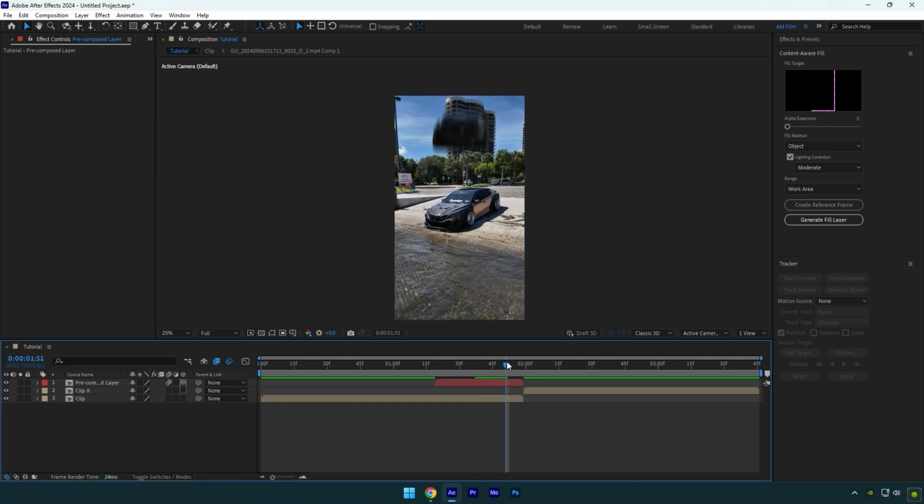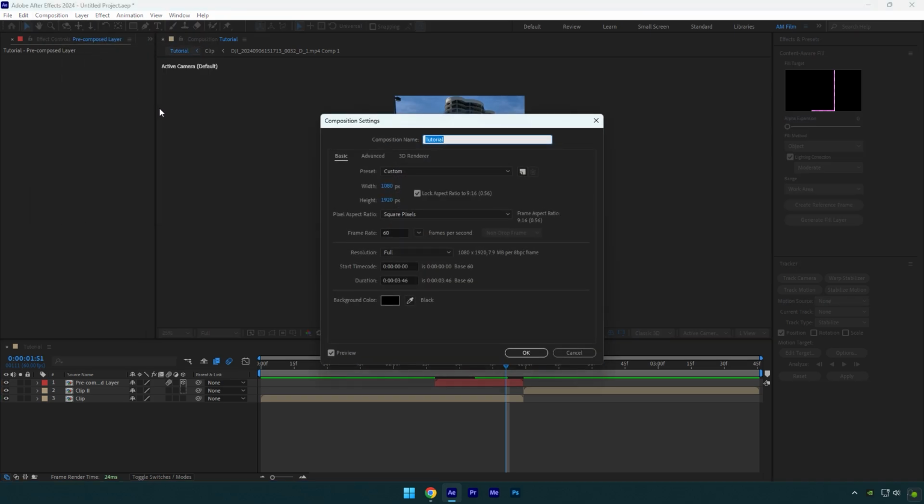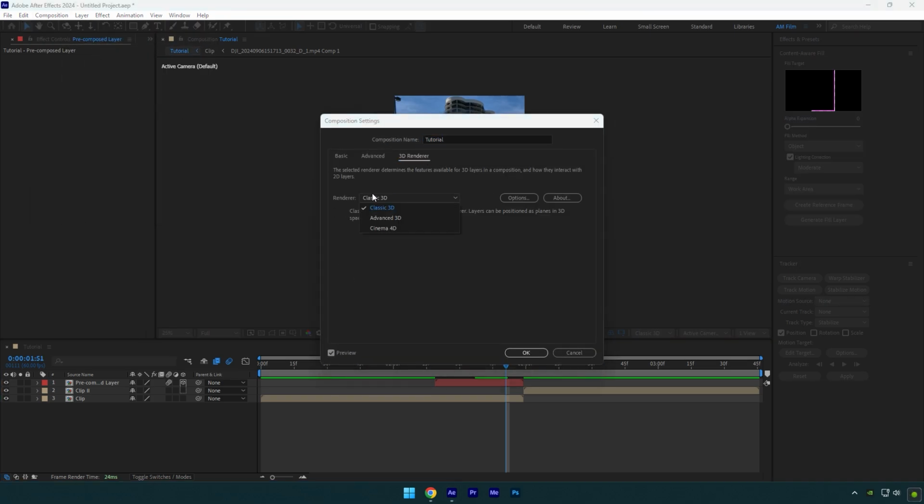You can also change 3D modes by clicking on composition, then composition settings. Now click on 3D renderer and you'll be able to control your 3D options.